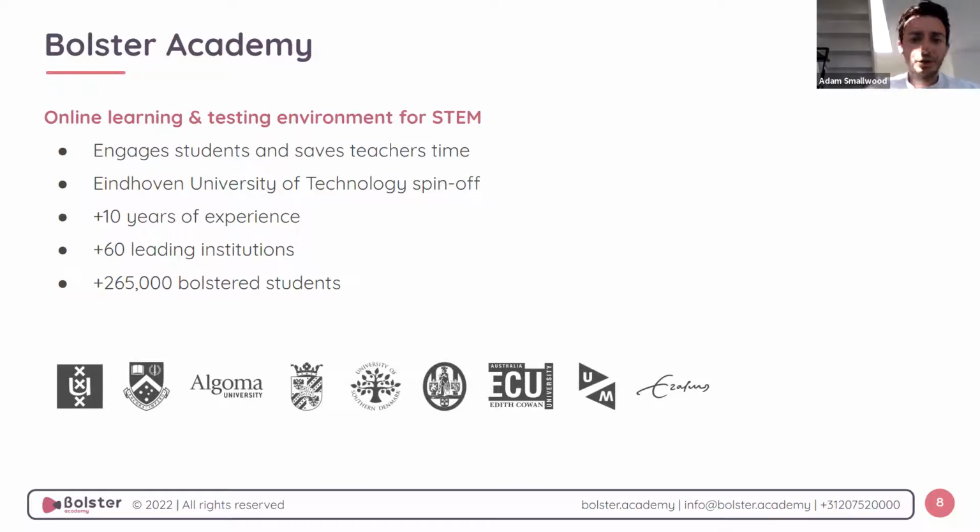Our course design is really focused on those areas where students and teachers experience the most acute challenges, and that often tends to be in the foundational first year, multi-faculty courses. We've got over 10 years of experience, and we're one of the Netherlands' fastest growing edtech companies right now. As you can imagine, we've experienced quite a bit of growth through COVID, and we now have more than 60 universities and colleges around Europe, Australia, and North America using the platform. All in all, it's about 265,000 students.